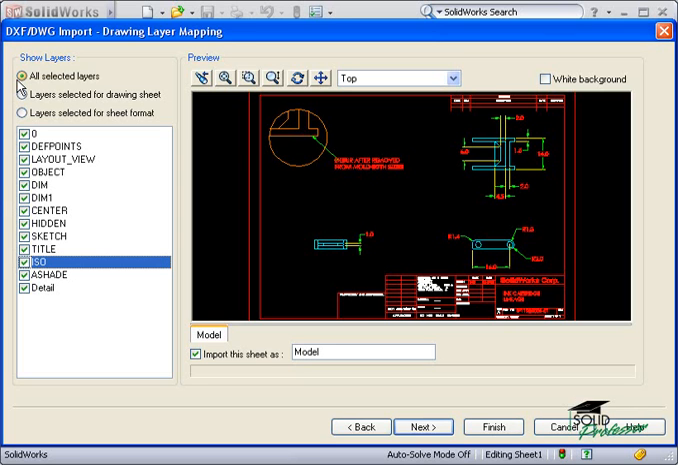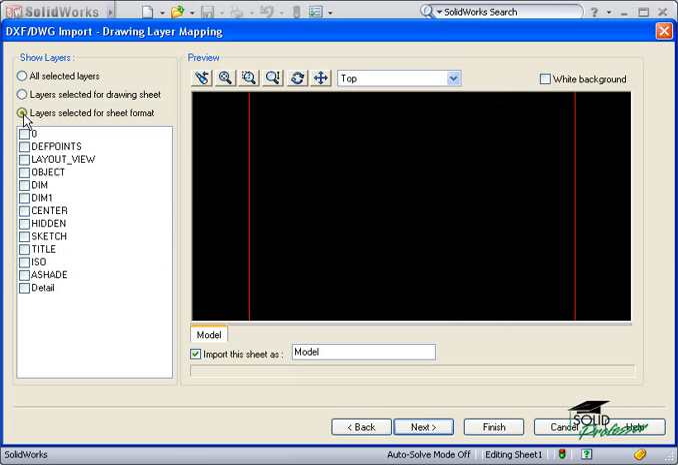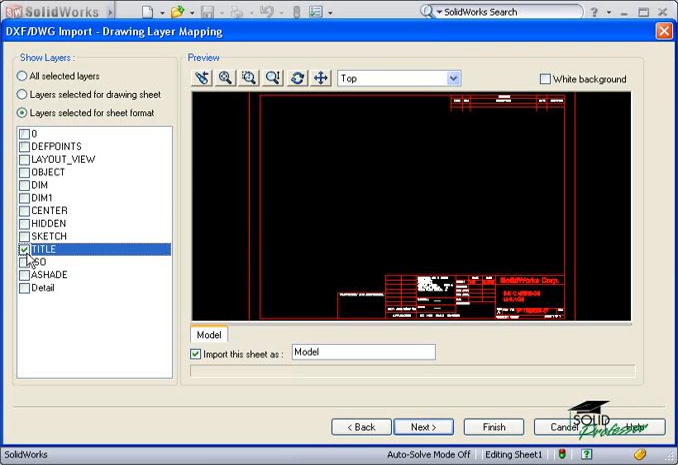Now, when you get used to working in SolidWorks 2D environment, you'll find there are two modes: Edit Sheet mode and Edit Sheet Format mode. To put it simply, these modes make it easier to work with either the main views and annotations in the drawing or the title block that's part of the sheet format. If I want to import the title block layer to SolidWorks sheet format, I can select the Layers Selected for Sheet Format option and check the box for the title block layer.